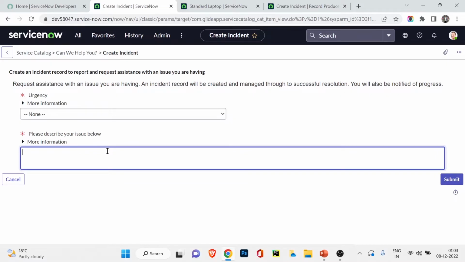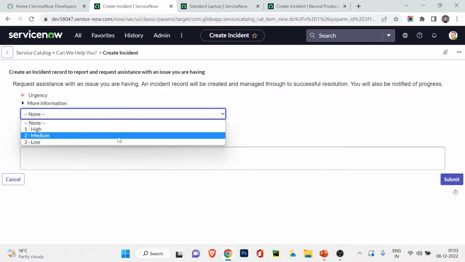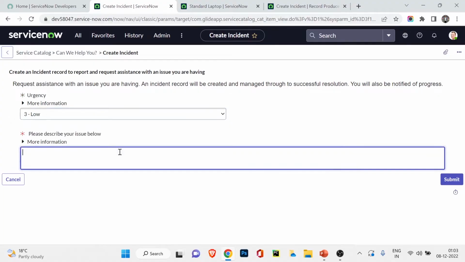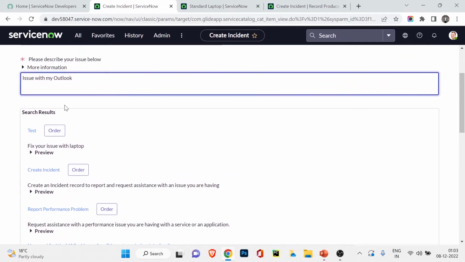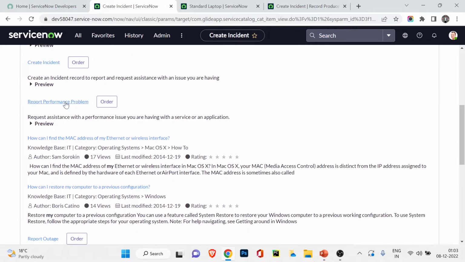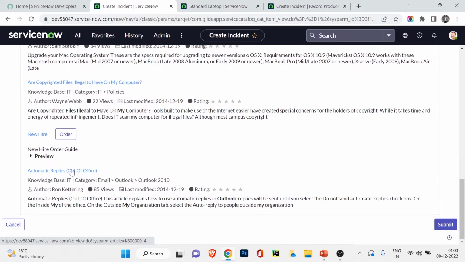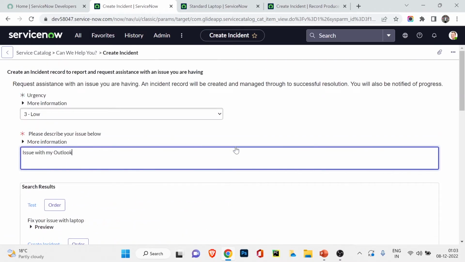So from here, I'm going to choose urgency as low, because maybe I'm having an issue with Outlook. So: issue with my Outlook. Understand this: an end user is logging the ticket. It's an end user service. The end user is logging this ticket by themselves, so it's a self-service process. You can see when I search for issue with my Outlook, I'm getting different kinds of knowledge articles based on the intelligent search. I don't need this.